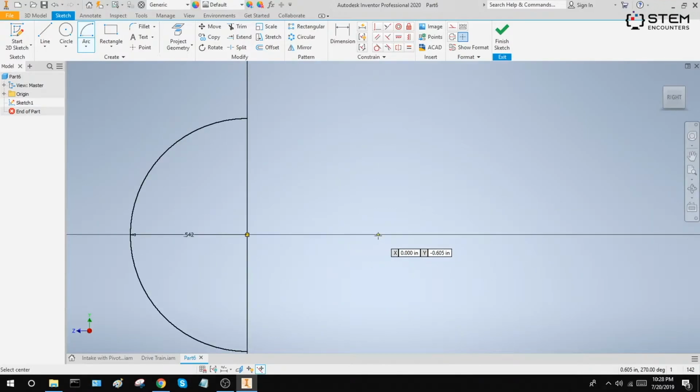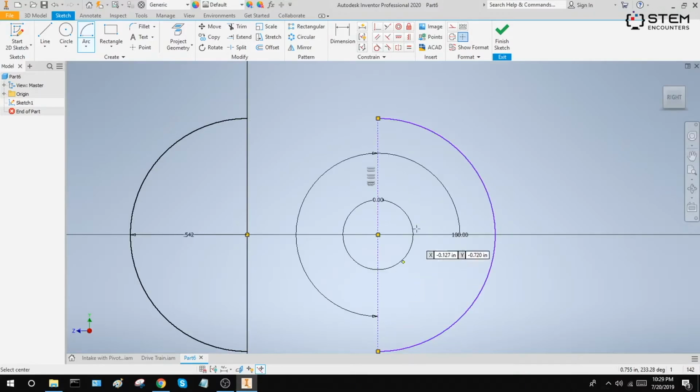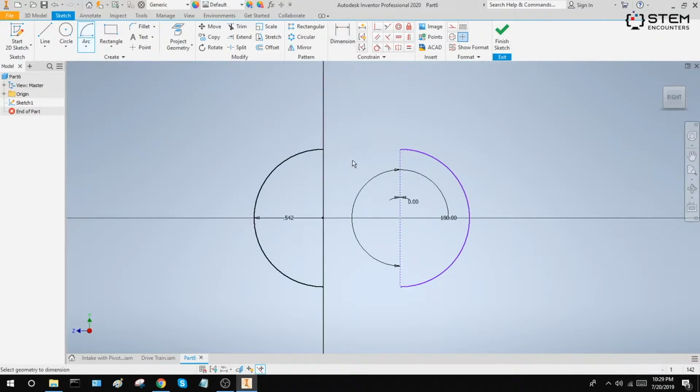I'll create another arc, set that to 0, and I'll have the radius be exactly the same as the other one. Go around 180 degrees. Then I'll create a dimension that separates these centers by 4.253 inches.